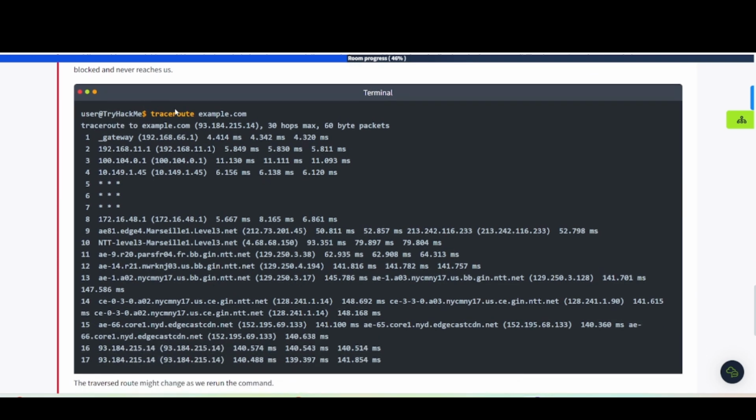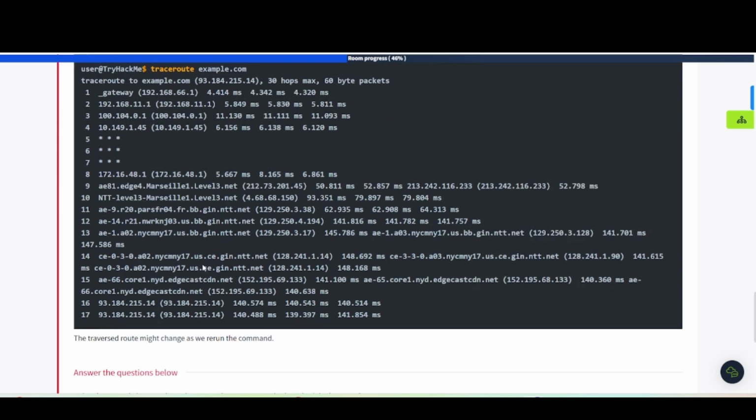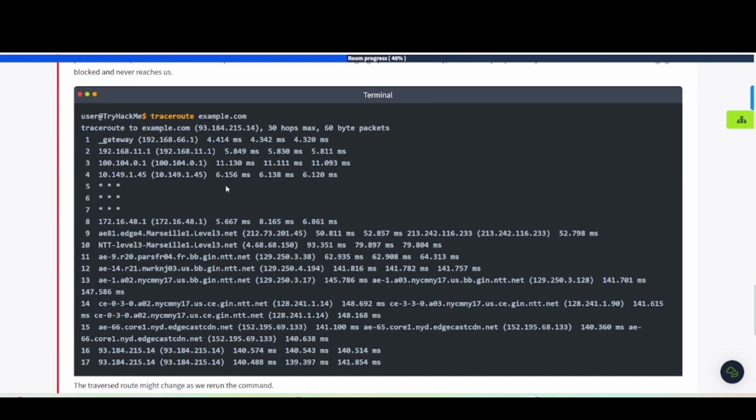So there's an example here, traceroute example.com, and you can see the other information right here. All right, it's going through that process. All right, so try this on your own machines and see what you can see in your environment.